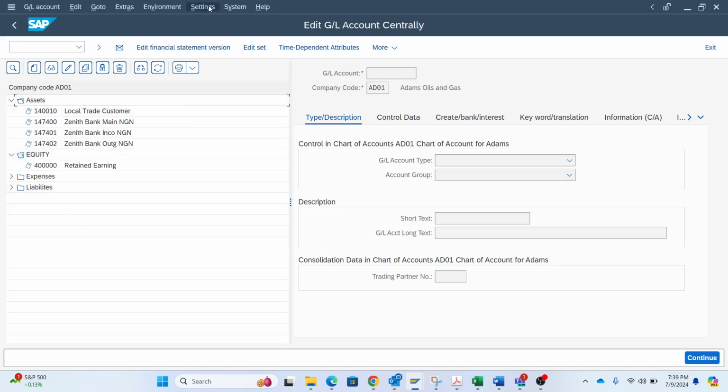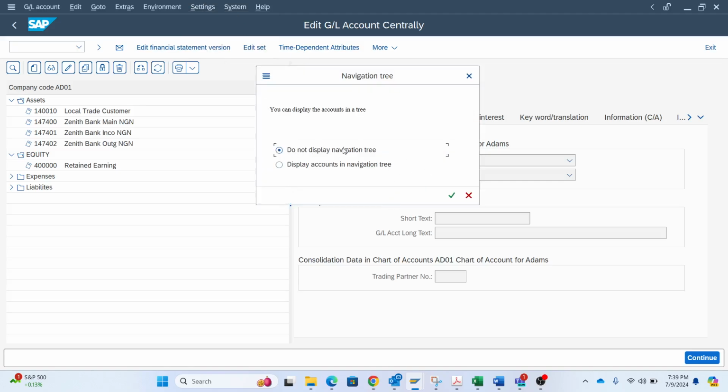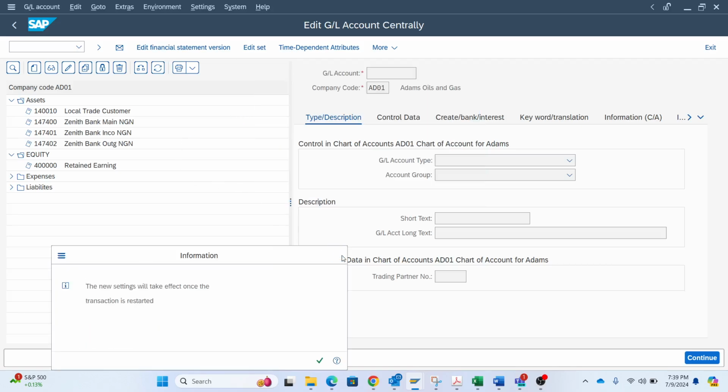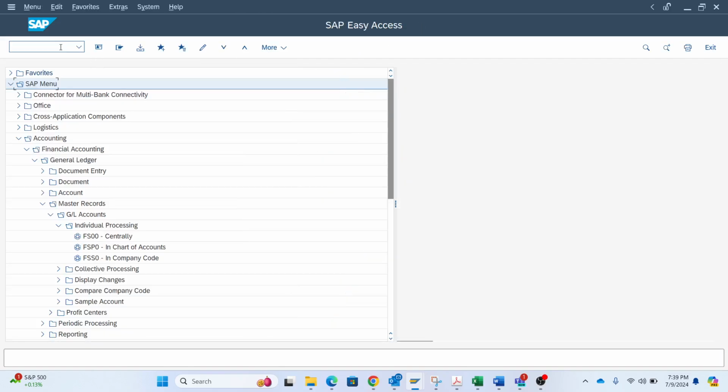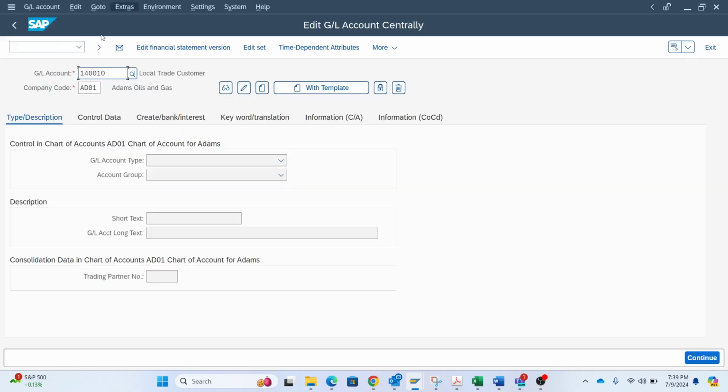I've activated that, but it hasn't gone to what I wanted. Do not display navigation tree. It is because SAP does not apply it immediately. What you do is go back with /n, and then come back in again before it is affected. And as you can see now, it has been affected. So that's how to do this navigation.